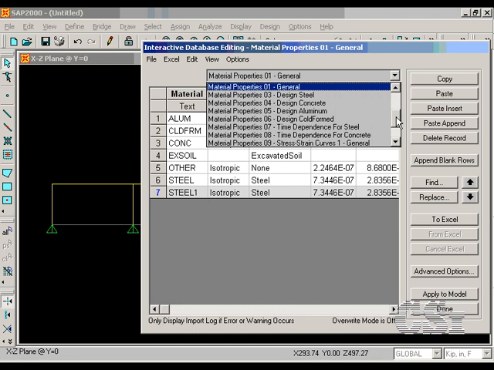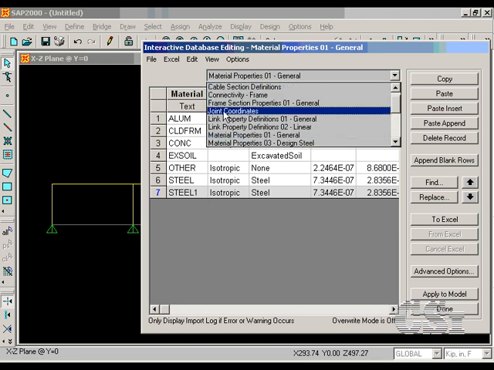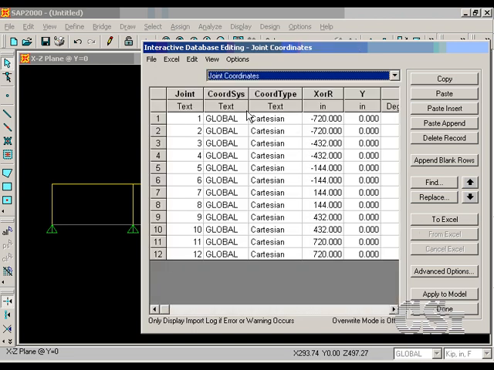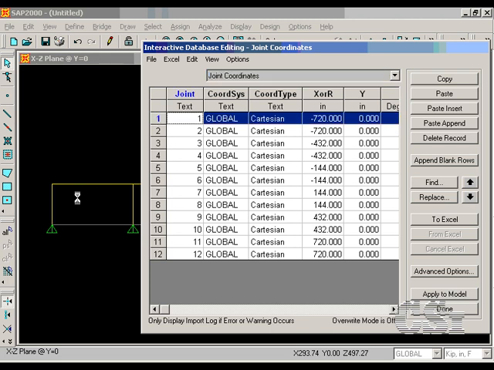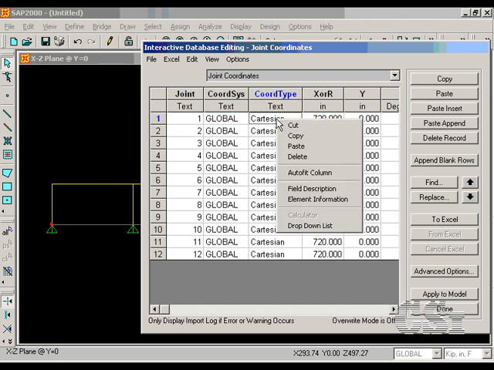Next, click on Joint Coordinates. Again, if we select the first row, or Joint Object 1, note that the joint location is highlighted on the model by the blinking dot. A right-click anywhere in the table will bring up a drop-down context-sensitive menu.